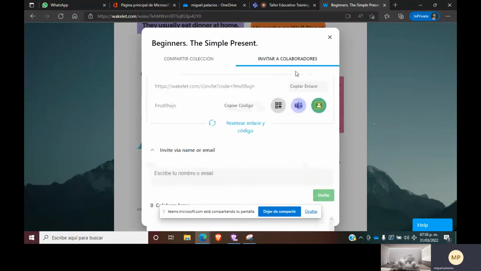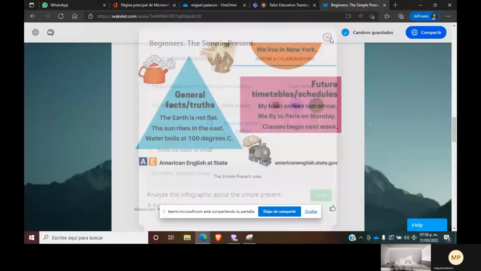In my experience, I don't like to share this link. Why? Because some of the students erase all the content. So you have to be careful with this, or maybe you need to train your students to respect the content and only add new content. So I'm going to click here and copy this link, and I can paste it and use it to get my students to do their homework.